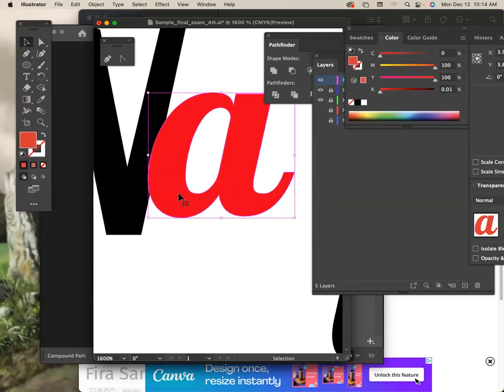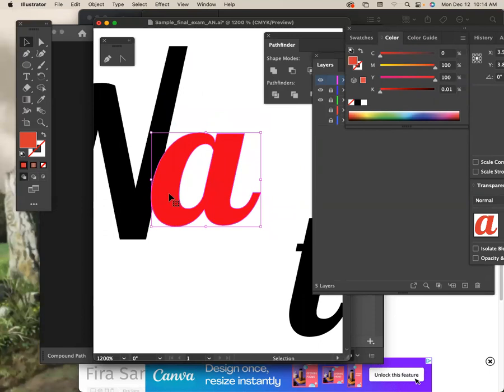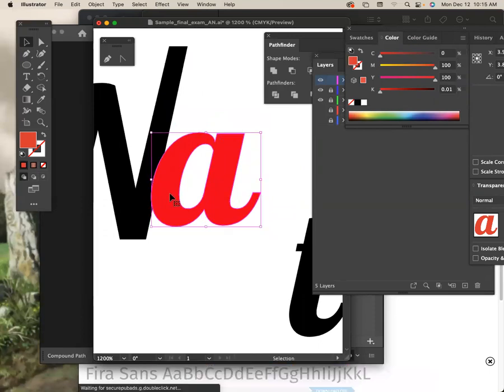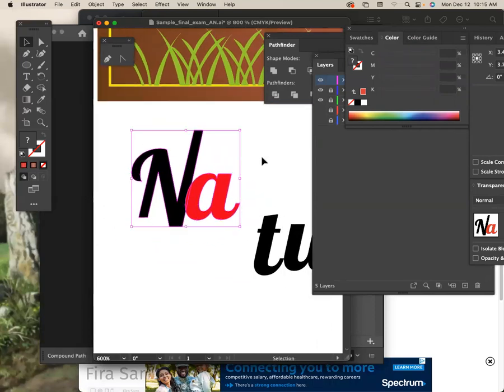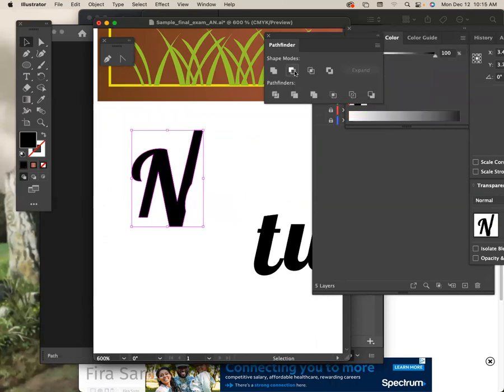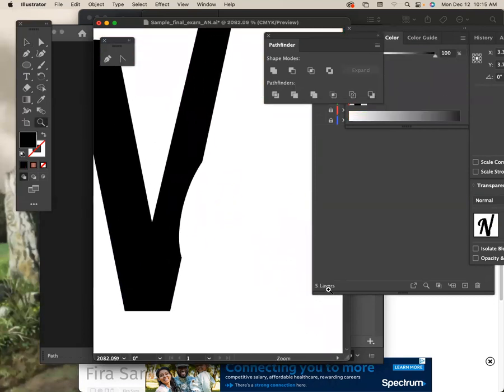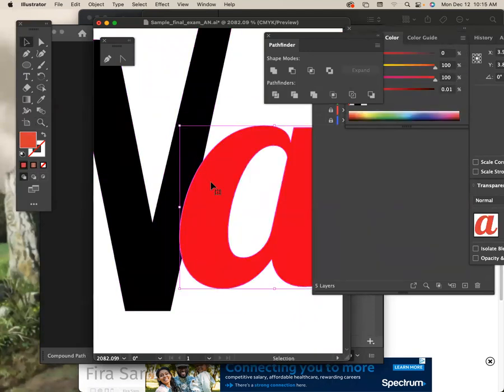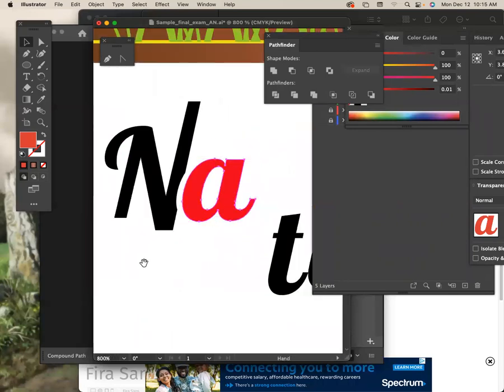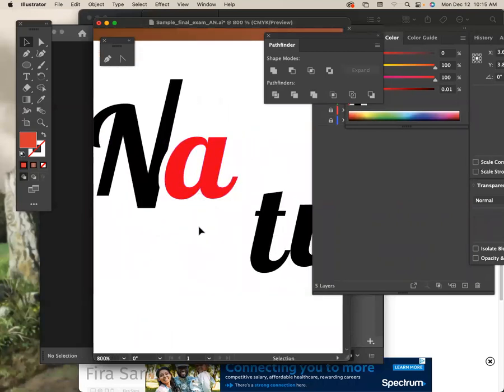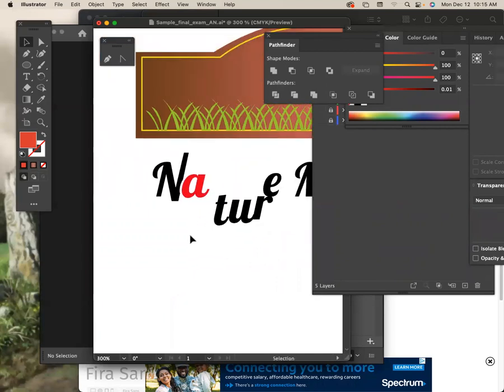Now you can do it this way or even manually. Watch, everybody watching? Select the A, copy it. It's in memory. Select both the N and the A characters. Find your Pathfinder, minus front. What did that do? It created a little gap here. Command F, paste in front. That brings your A back. Now you can move it over a little bit and create these cool, interesting, what we call nestling areas. It could be something as simple as that.